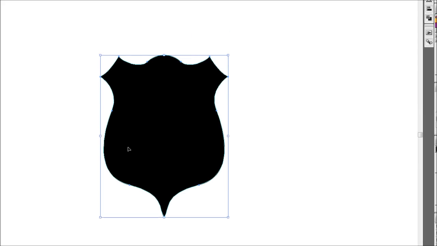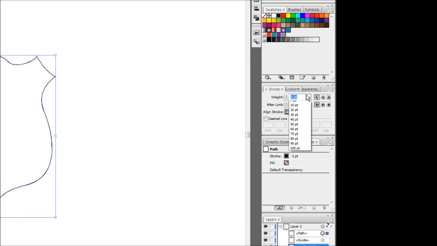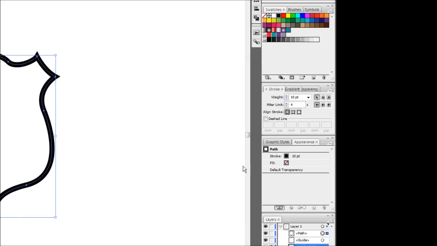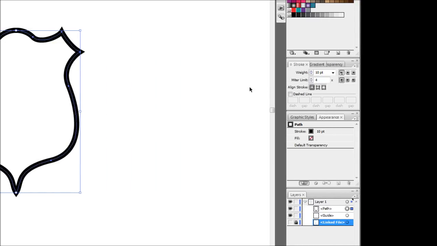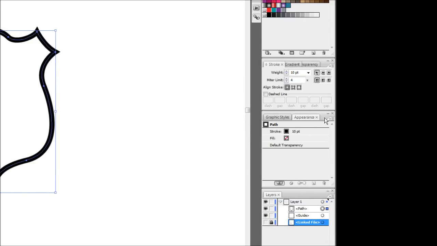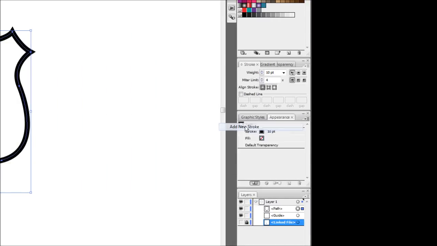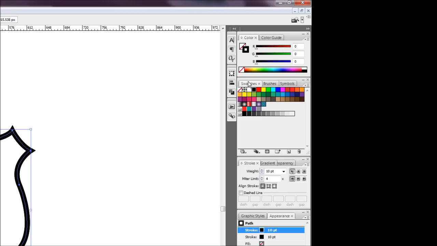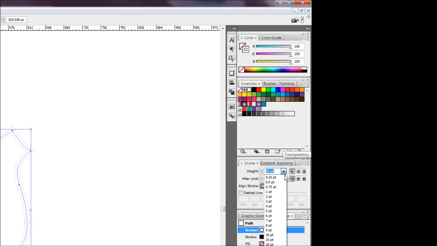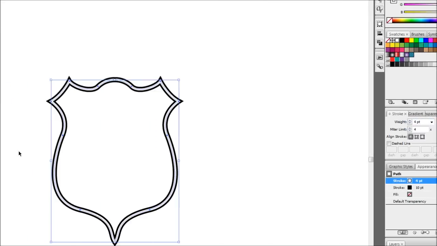Now, to make the inside border, what we can use is multiple strokes to build that up. So to do this, all we have to do is, again, just switch the stroke and fill around. So just go Shift X to flip them around. And I'm just going to give that a stroke of probably about 10, like so. And then I'm going to come down to my Appearance dialog box here, and I'm just going to add a new stroke. And I'm going to make that stroke white, and I'm going to reduce the size of it down to about 4, like so. And there we go, we have a little inside shape like that.